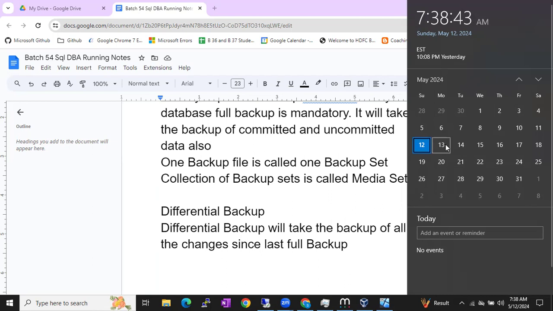On the 13th, one record is added. On the 14th, two records are added. On the 15th, three records are added. So when you take the differential backup on the 16th, this is 1 plus 2 plus 3. How much? 6 records will be stored in the differential backup. It doesn't store all 100 records.